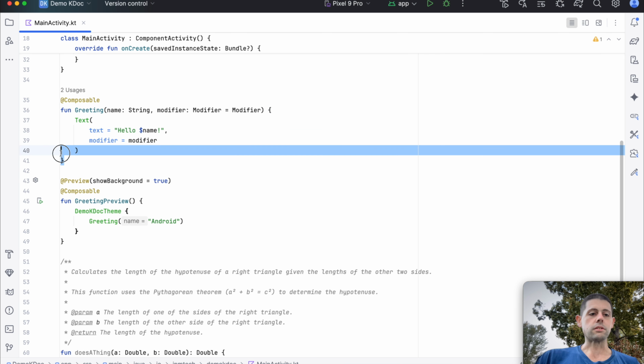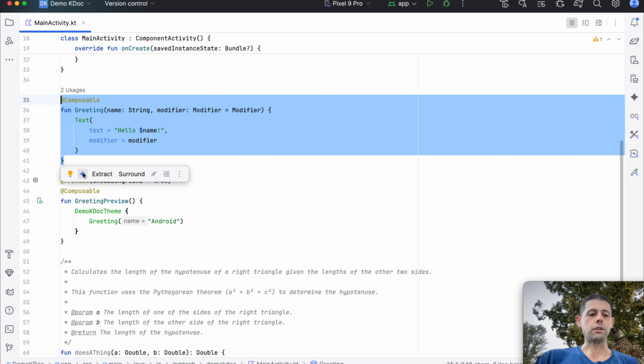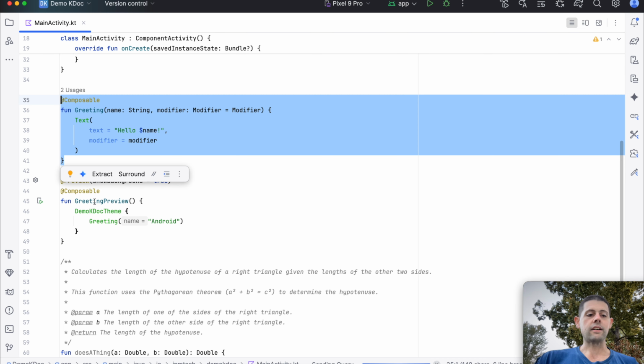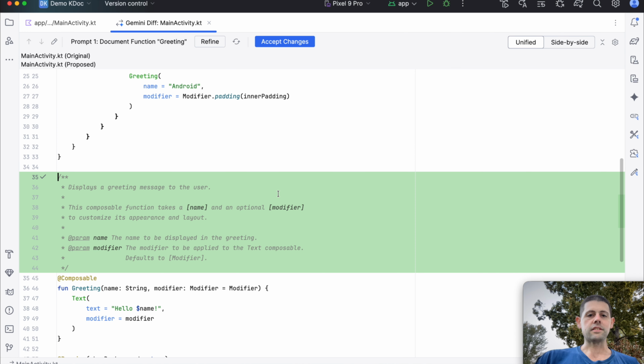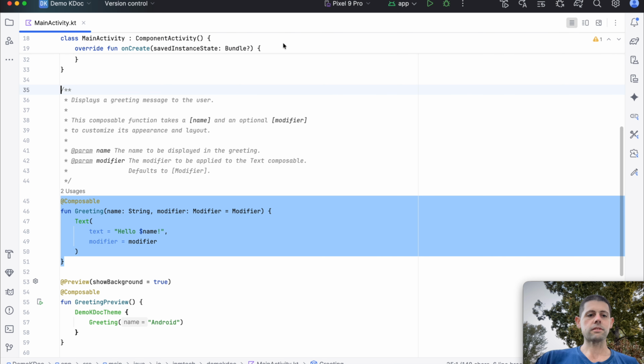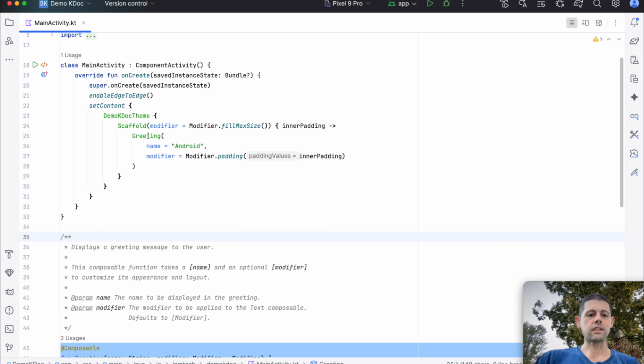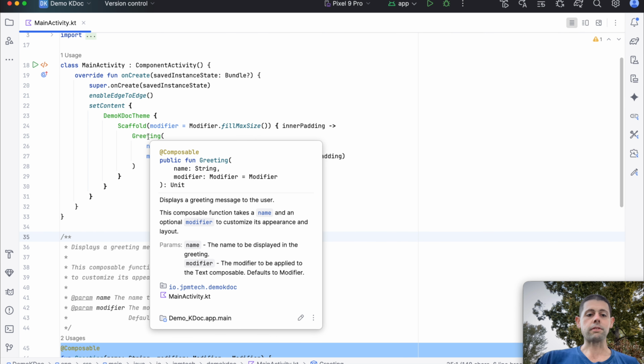Now that's documenting a function with KDoc, but what about views? So again, we could do the same thing here. We can highlight our view. We can click on the Gemini button and say that we want to document our greeting view here. Nice, and as we can see, it has automatically documented this for us on our behalf. So let's go ahead and accept those changes. Cool. All right, and now if we want to see what this looks like, again, we should just be able to hover over our greeting function, or our greeting view, where it's being called in our main activity, and as you can see, we've got our documentation right here.